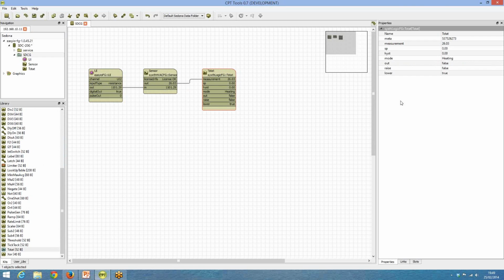If we highlight the thermostat object, you can see that there is a set point. There are a number of properties: measurement, which is the temperature measurement; set point, SP, we put it to 18 degrees; hysteresis, how much it has to go below or above in order to operate, so let's put it to 1 degree; the mode, if it's heating or cooling, cooling for a thermostat; and then output, which is actually the status of the system.